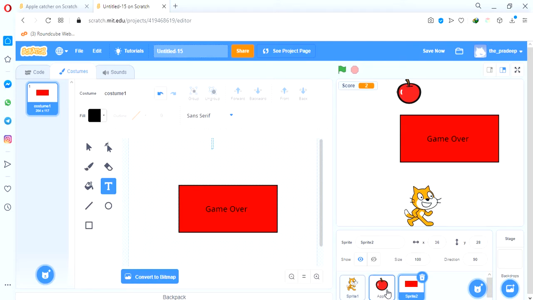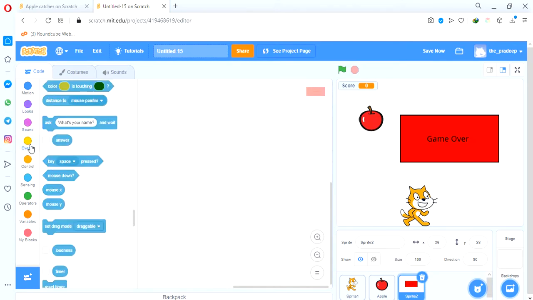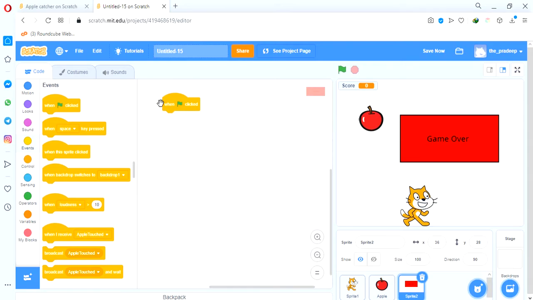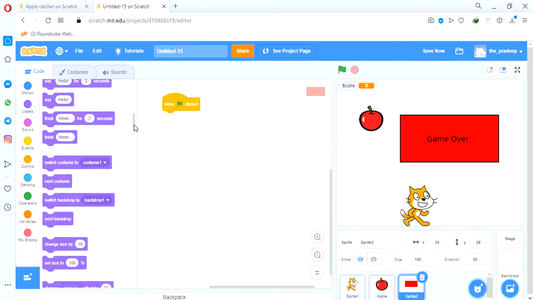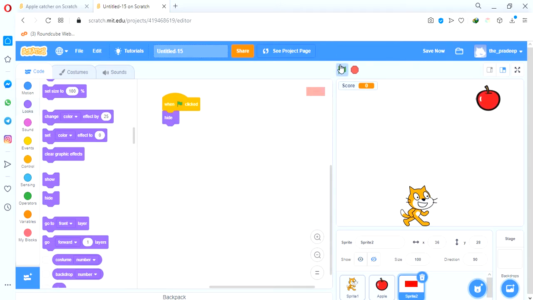So what we want to do is, let's go to this coding part. Whenever our apple touches the ground, we want game over to be seen, and whenever we click this, then we want the game over to hide. So for that, let's go to events. Whenever this is clicked, we want the game over to hide. Let's use this. So whenever we click this, the game over hides.